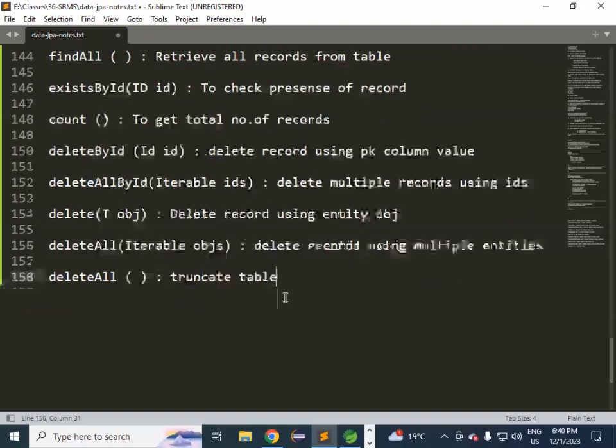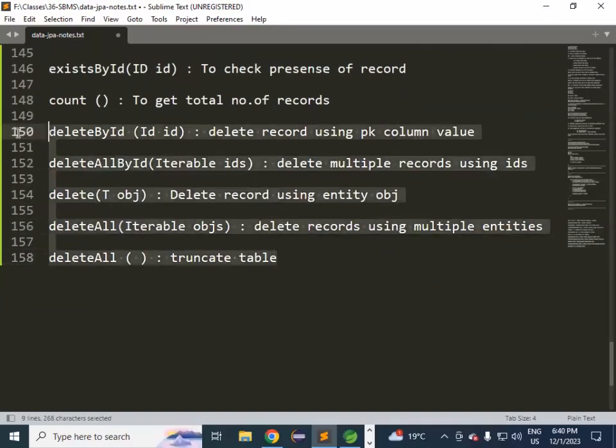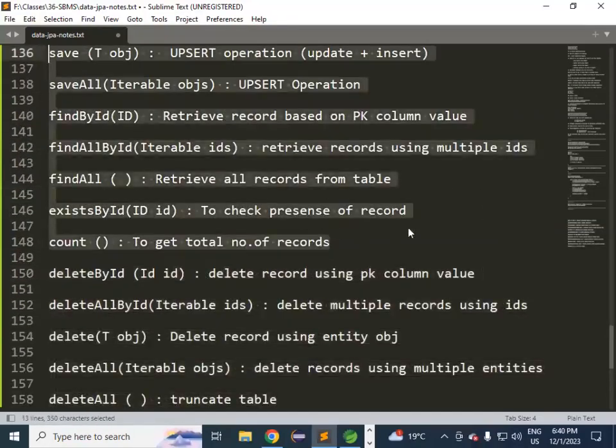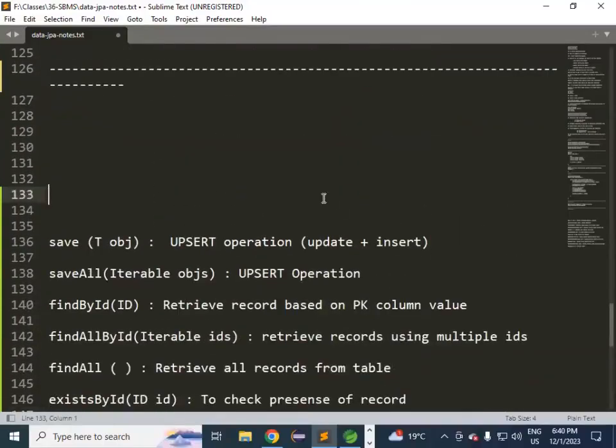There are 5 methods available for delete operation. These 5 methods plus these 7 methods. So total there are 12 methods available in CRUD repository. CRUD repository methods.